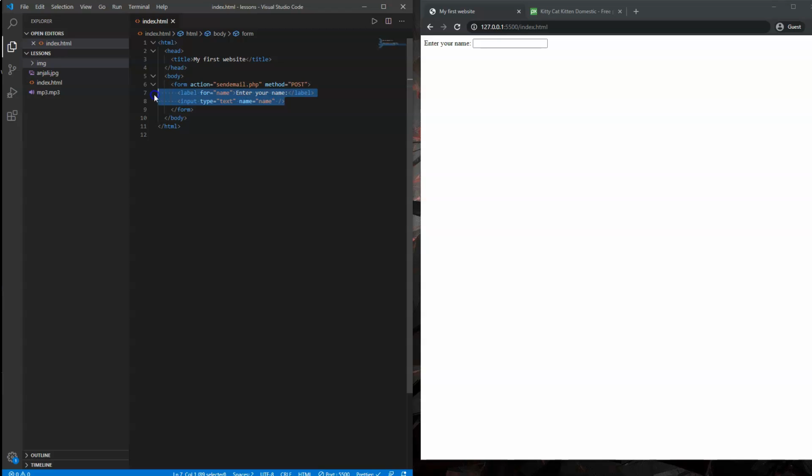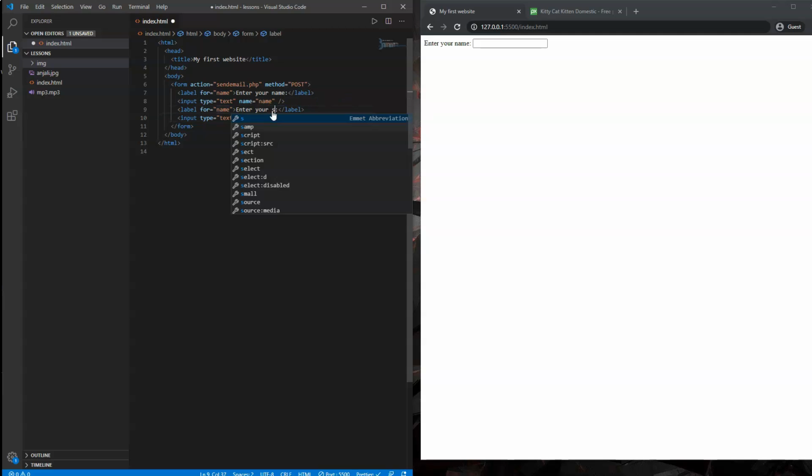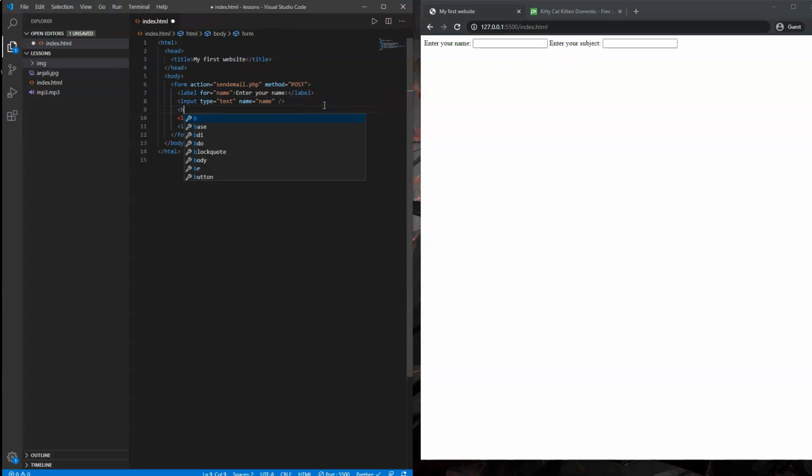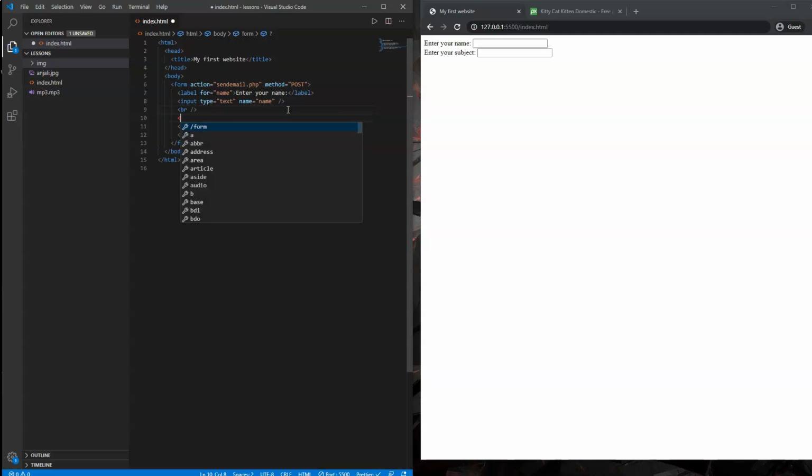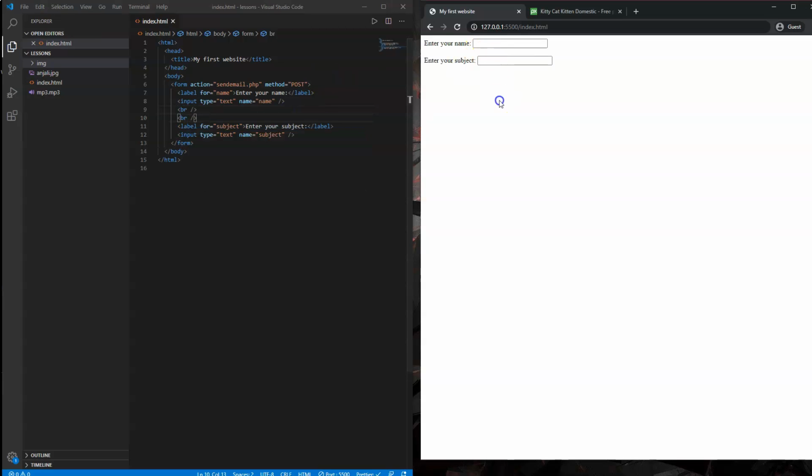And so now if I were to shift alt down, so I copied and pasted that, and I'll say enter your subject. So our name would be subject, and for would be subject. So enter your subject. And let's put a BR in there so it goes down to a new line, which there is a better way to do that, but we'll talk about that later. I'm going to actually add another one just so that it doesn't look so sloppy. So enter your name, enter your subject.